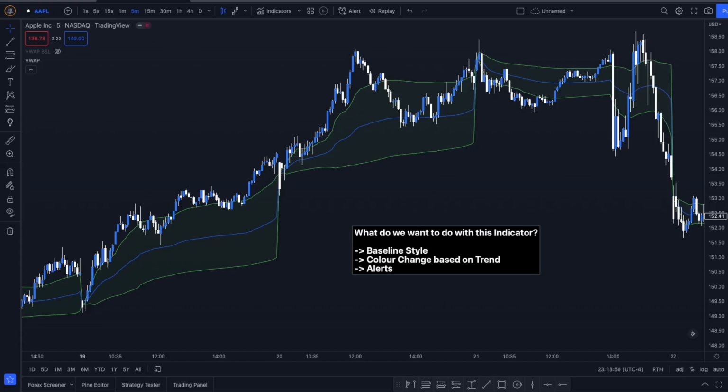We want to modify the VWAP, so for example, if price is above the VWAP baseline band is going to be green. If the price is crossing below the VWAP baseline, we are going to see a red baseline color. We also want to set up alerts and maybe some candle coloring. Alright, that's everything we are covering in this video. I'd say get right started with it.